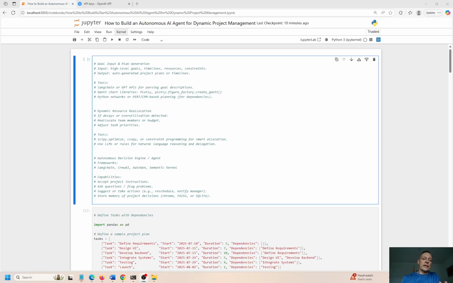Basically, we want to look at inputs and plan generations, understand overall goals, take a look at some tools that can help us to understand how these projects are running right now, if there are any dependencies, what those dependencies are, different dates for deliverables and things like this, right? We're going to look at dynamic resource allocation. If delays or overutilization are detected somehow, how do we manage that? How do we reallocate resources or delegate work better in whatever respect, right?